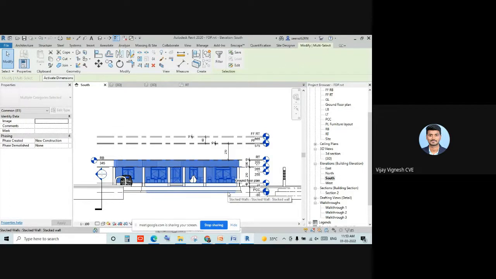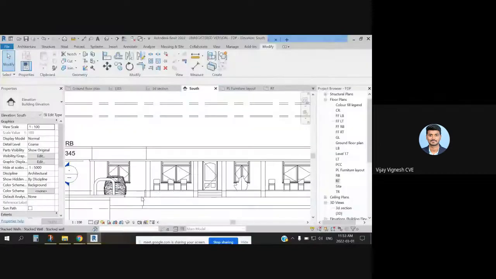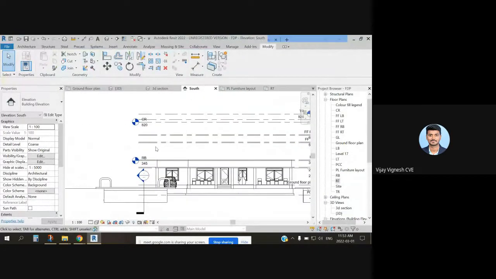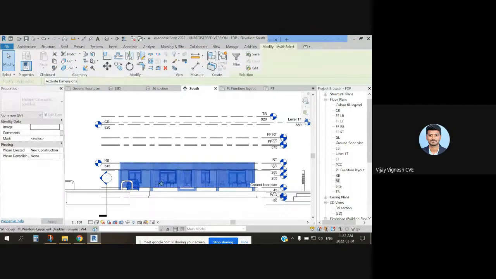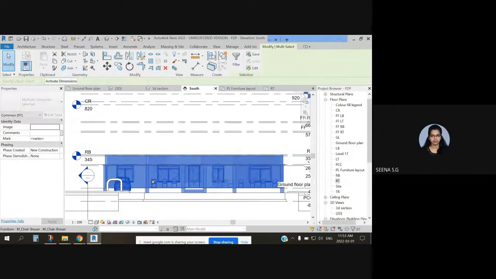Can you see your screen? Is the wall getting selected, ma'am? One second. Yes, ma'am. Is it visible? Yeah, sure. You can see. So we have to select this, like this. The wall is getting selected. Is that okay? Okay. I'll share my screen.